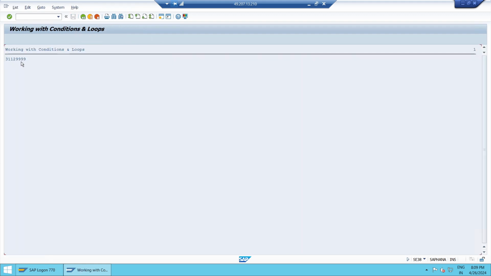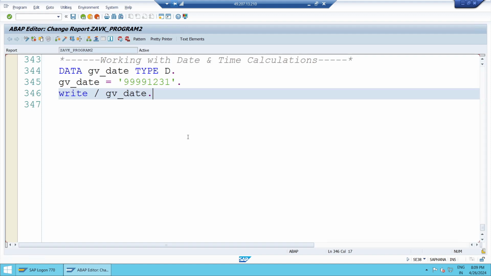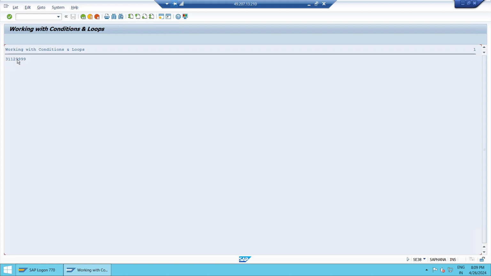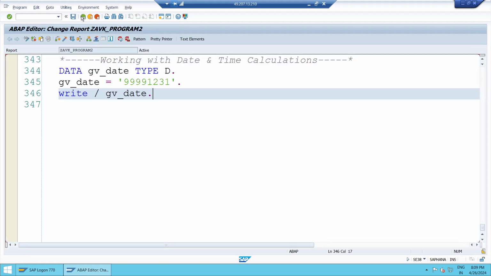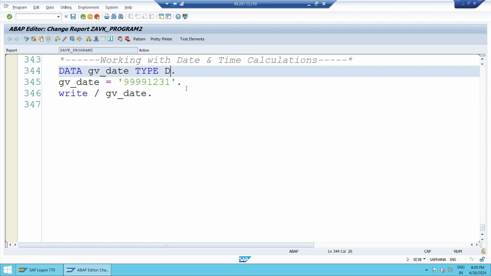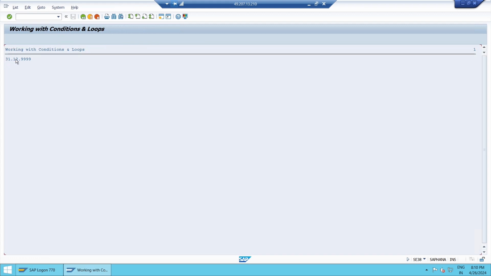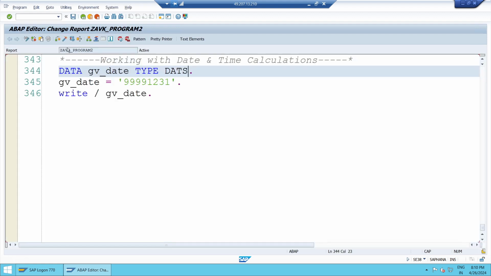Execute, it is giving 31129999. But actually we are habituated to write in a separator format. Separators you want to get. How do you get separators? You have to declare it by using DATS. DATS is a data element, so you will copy the template. You will get date separate, month separate, year separate. This looks nice. That is your user's entry format.